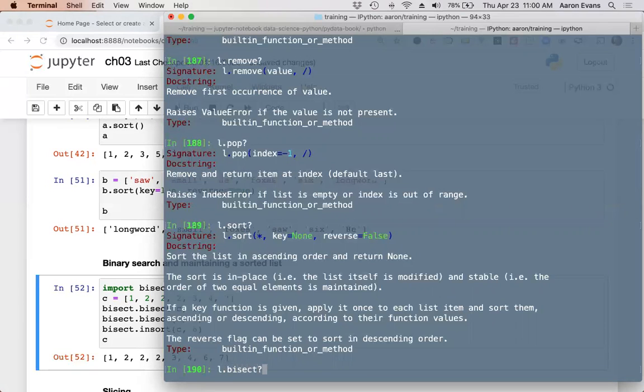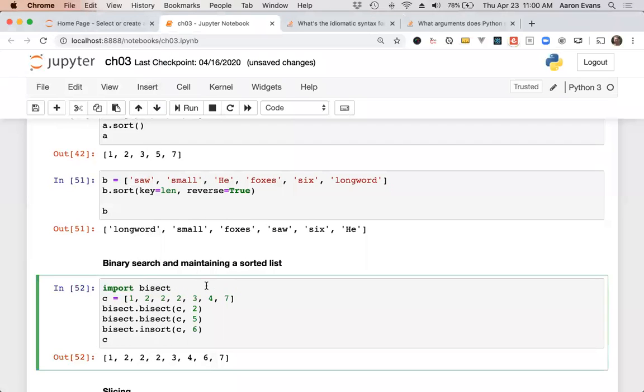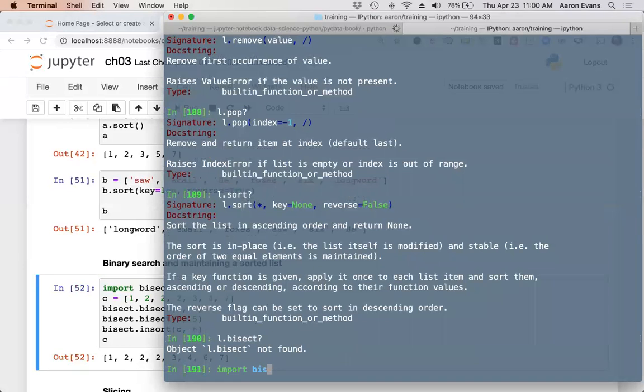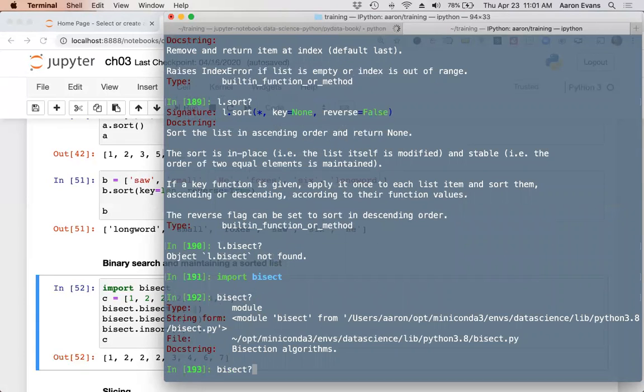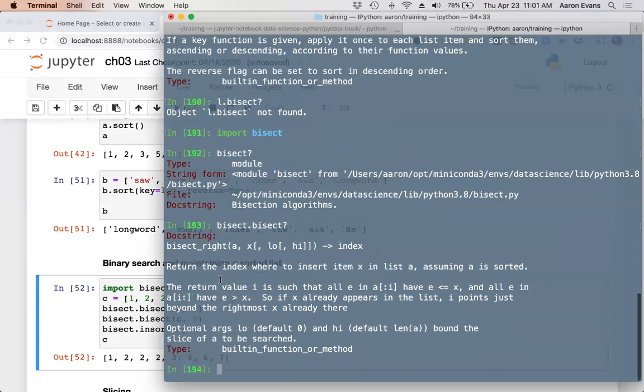L dot bisect. Import bisect. Okay, it's not something on the list. bisect.bisect. Okay. Return the index where to insert item x in the list, assuming a is sorted. So you've got low and high. The return value i is such that all e in a[:i] have e <= x. And so if x already appears in the list, i points just beyond the rightmost x.